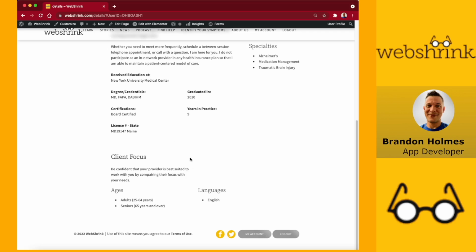And finally, if you scroll all the way down, you'll see client focus area, where you can see more about the client focus that they focus on. Like you can see Allison's practice focuses on adults 25 to 65 plus. Might be a little off, might need to be updated, but they offer sessions in English.